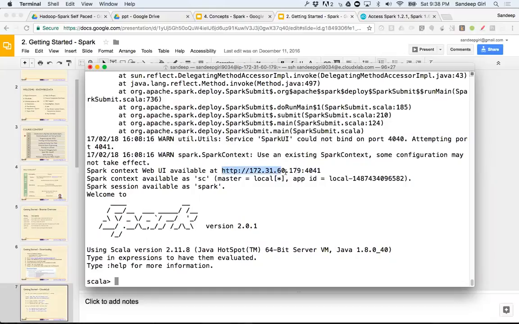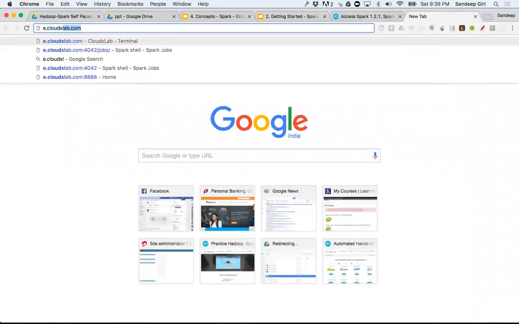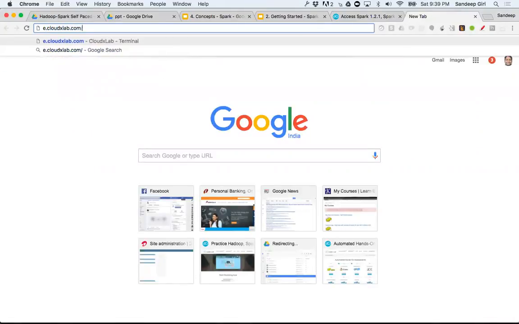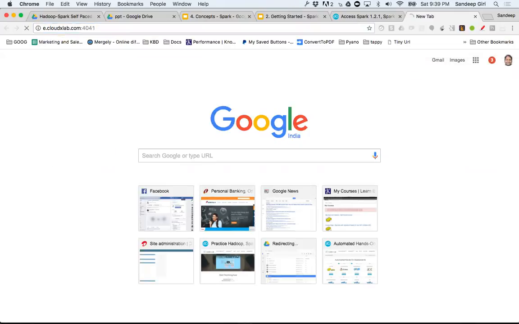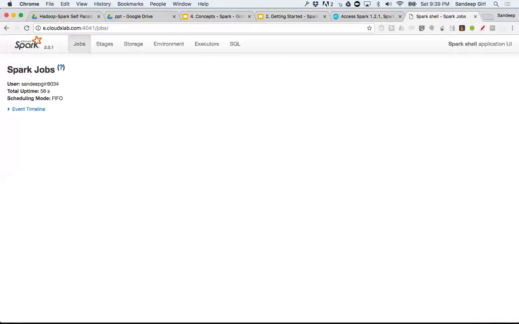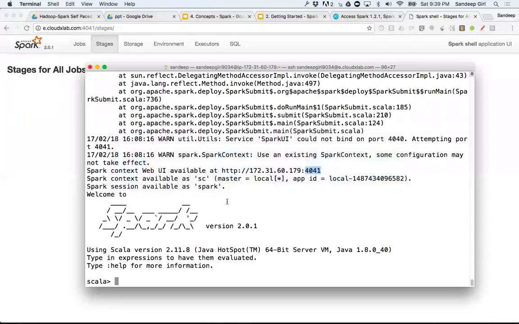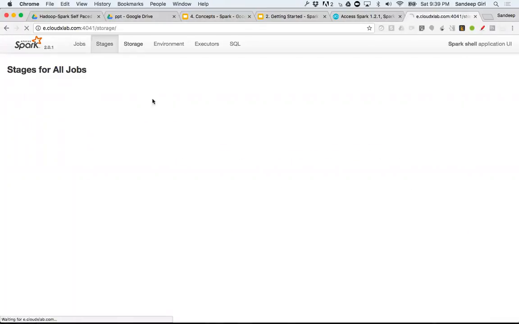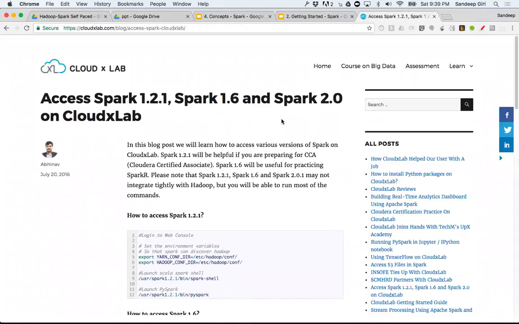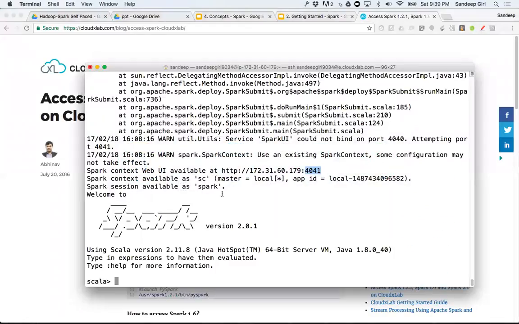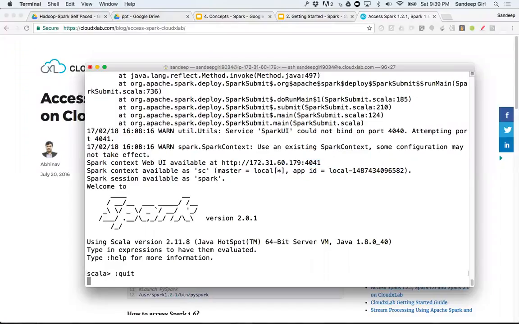It creates an interface at a particular port that you can take a look at. Because I'm logged into e.cloudxlab.com, I can go to e.cloudxlab.com slash the port number, 4041. This shows us the status of this particular Spark instance or Spark shell. We'll talk about these details in more depth. Here, I'm just trying to get you started with Spark.